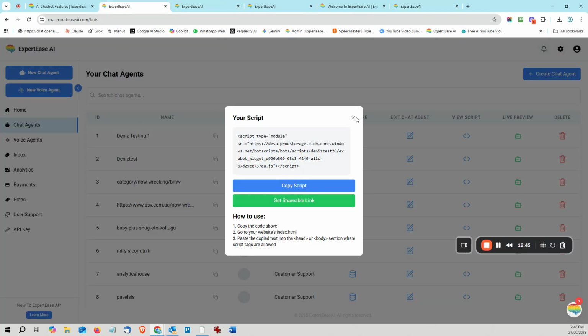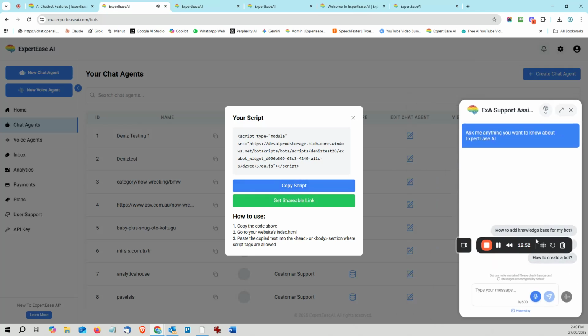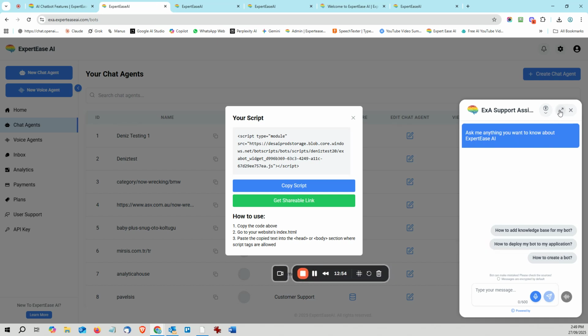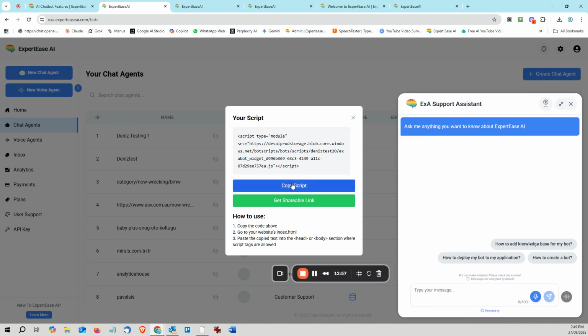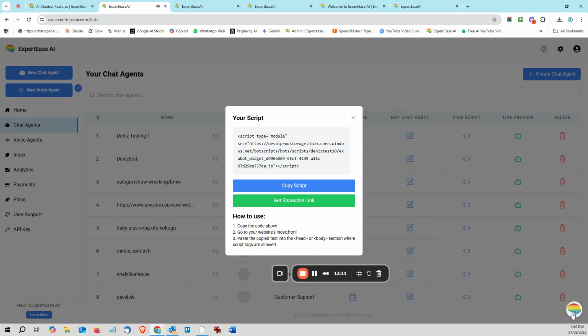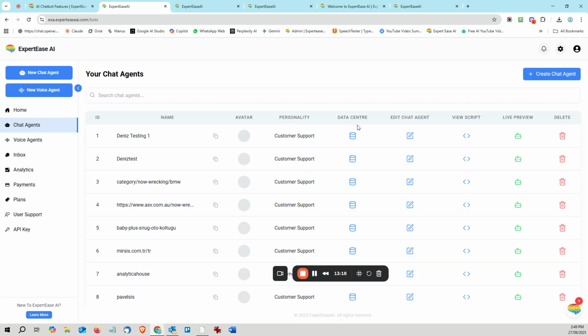The other option is to copy the script. If you copy the script, you can add it to your website, like us here. If you want the agent to be an iframe on your website, then you have to copy the script. Instructions are here, how to use. You can give it to your webmaster, and he or she will put it in the header of your website, and then the agent will pop up on your website, usually on the bottom right corner here, like this. Okay, all right. So let's test out the agent.